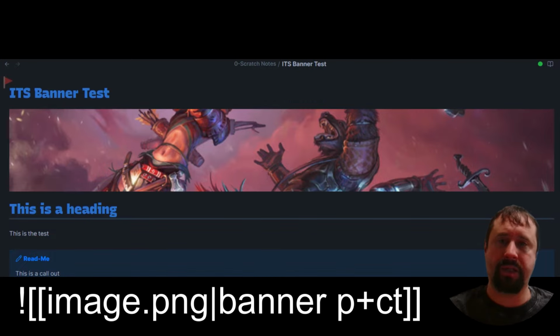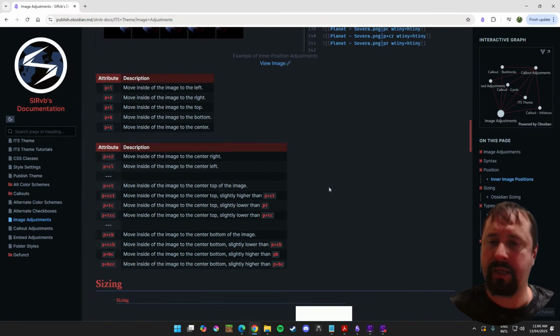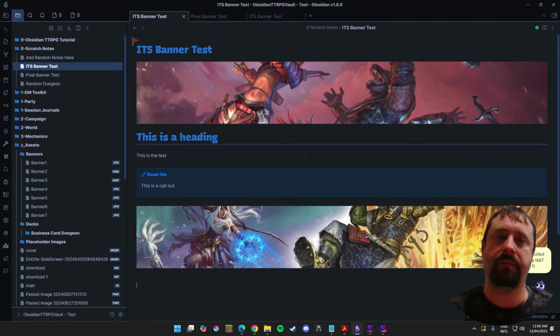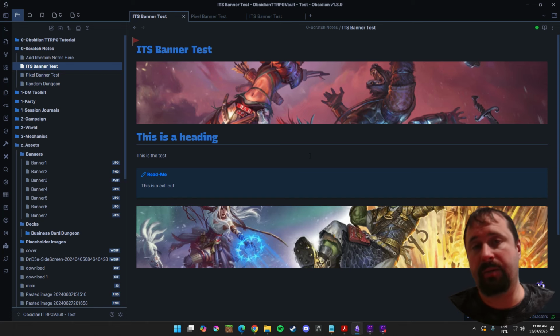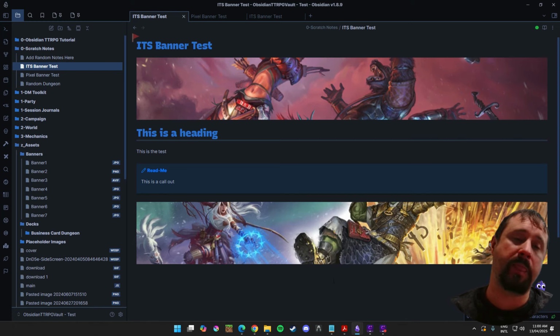Slightly higher, not exactly where I'd put it. All right, and I think this is probably the problem with the ITS theme banner, right? You've got to really adjust things manually using the available options to get it where you want it to go. So while it's easy and simple, you don't always get as much control over this as you would probably like.